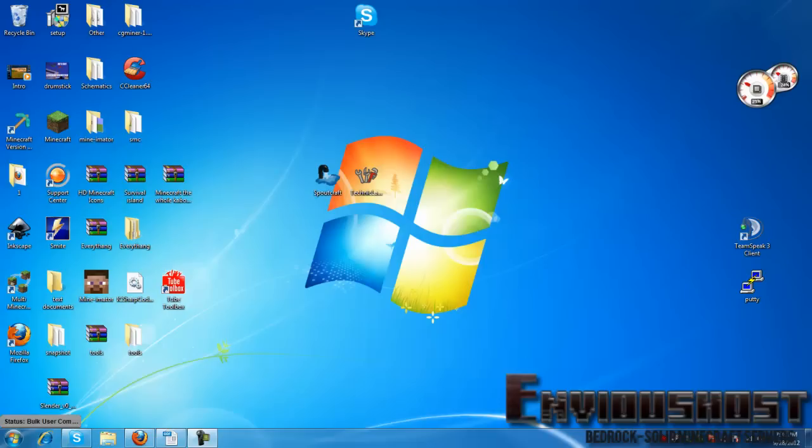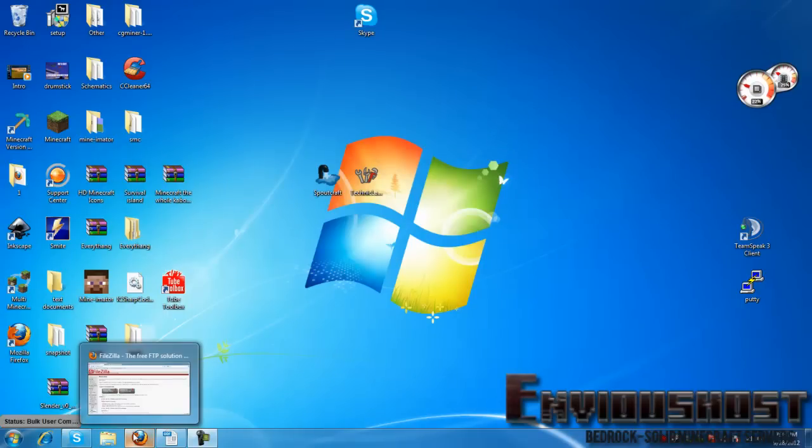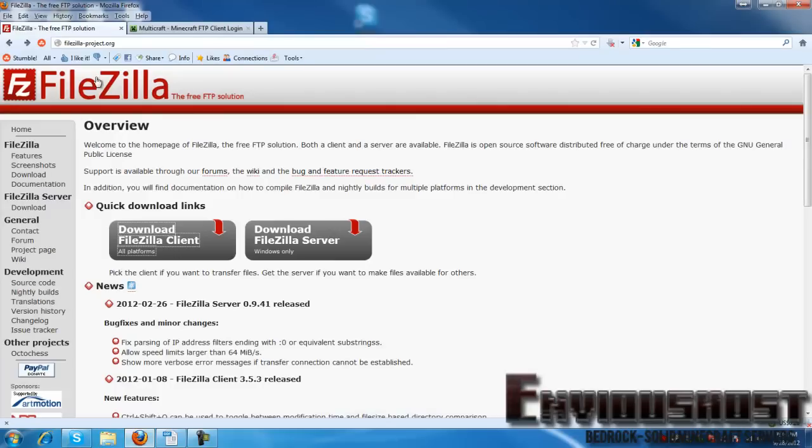Most of these directions for FileZilla with EnviousHost should be fairly generic to Multicraft users. Now, if they're not, I do apologize, and we will try to work through those issues. First thing we're going to do is open up the browser of our choice. I prefer Firefox, but you could prefer Internet Explorer, Chrome, or whatever it is you'd like.